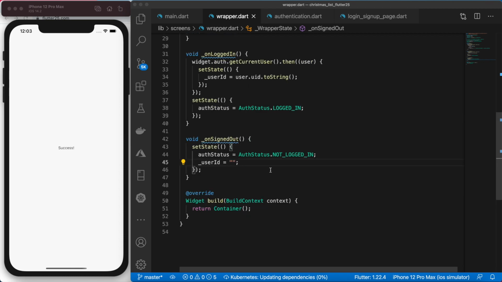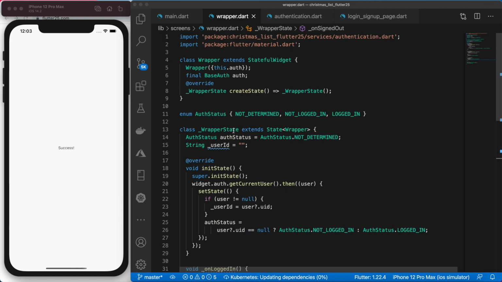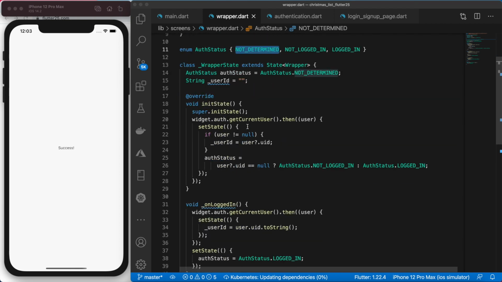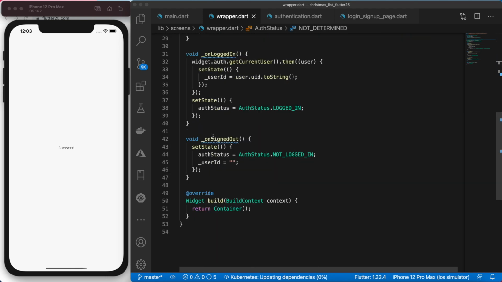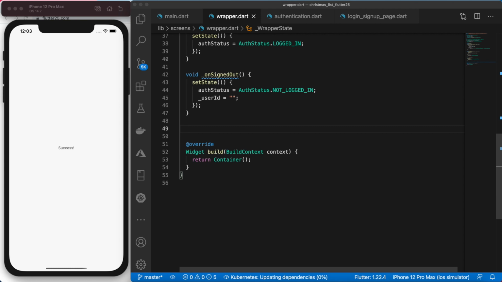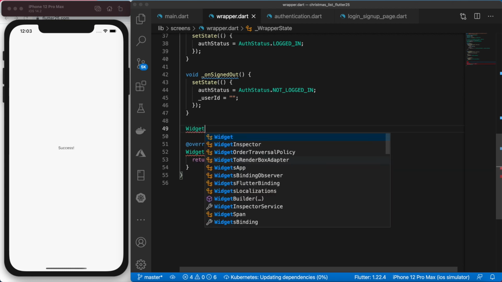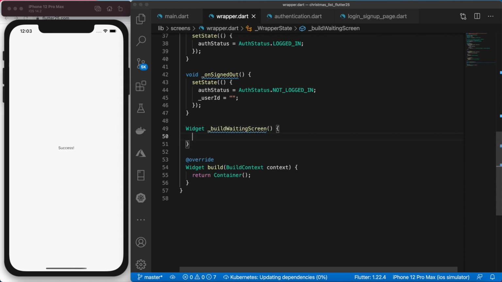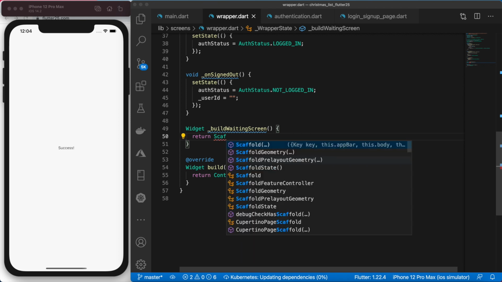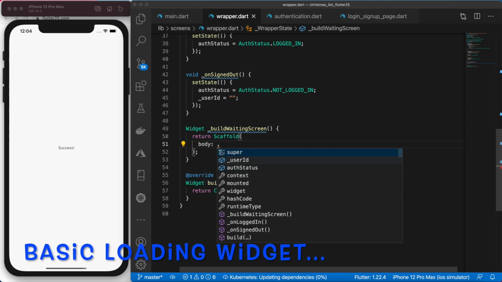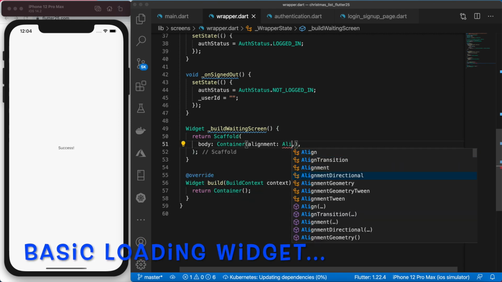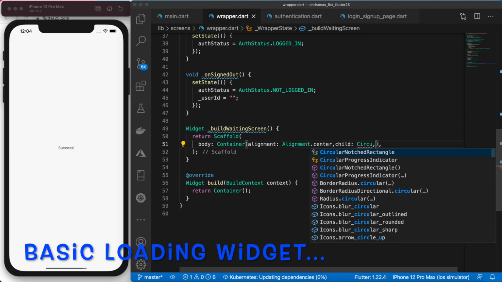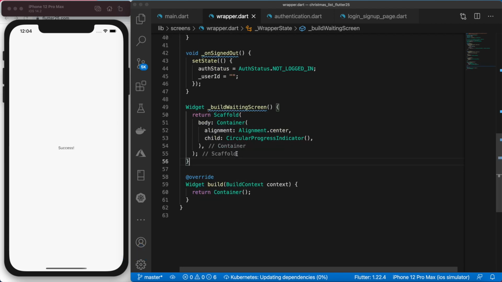And then to handle the last one, the not determined, we need a waiting screen. So let's just go ahead and build out that widget because it's pretty simple. Build waiting screen, and we're just going to return a scaffold. Awesome, that will just indicate to the user that we are loading.